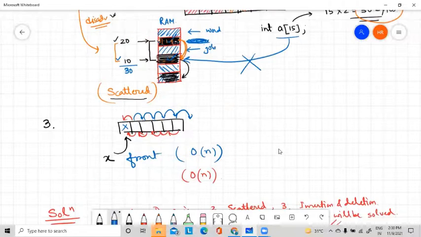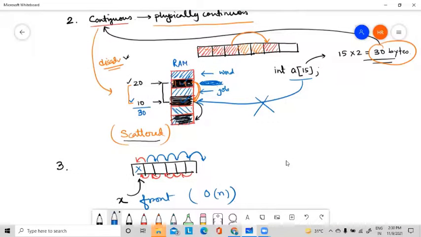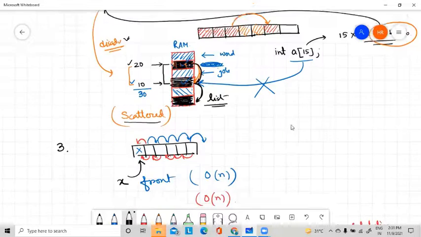I've already shown you there are some scattered free memories. This black portion, these are the scattered free memories. And now I am using some link like this. I am using some link to make them a single list. That's why the data structure is called linked list.